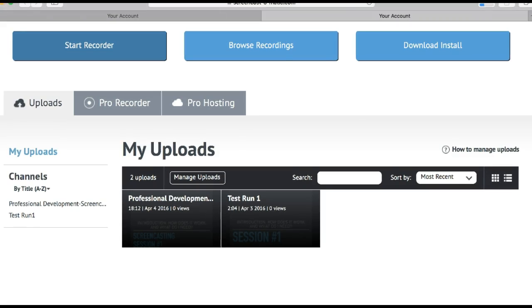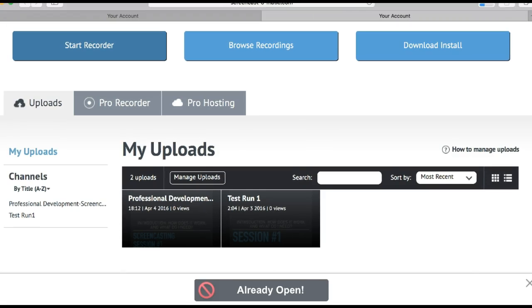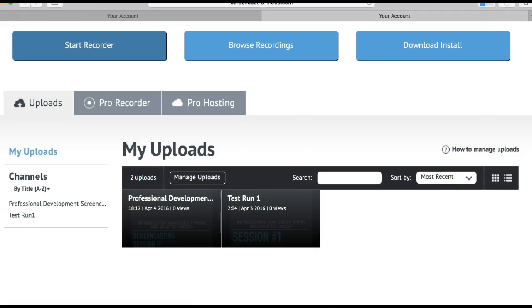Now you'll notice I'm going to hit this Start Recorder button, and it's going to pop up with this little box at the bottom that says it's already open. Obviously, I'm already recording for you right now, so I can't record two things at once. Instead, we're going to watch this video from Screencast-O-Matic. It's a great little introductory video that kind of shows how that window and process is going to look.